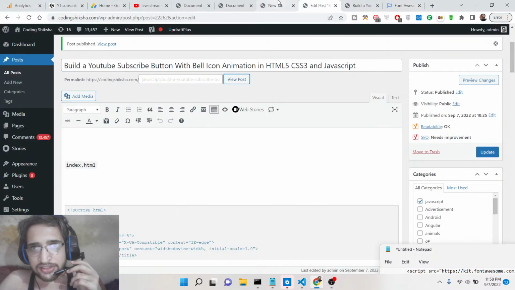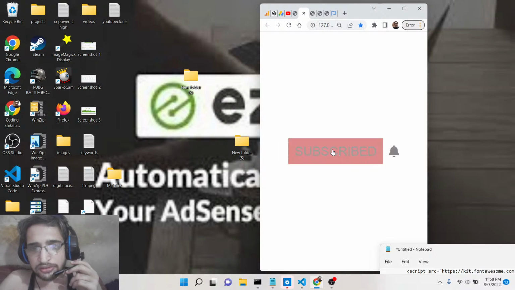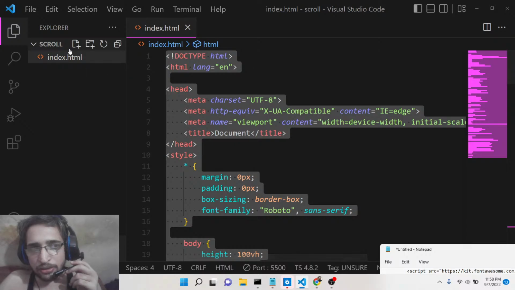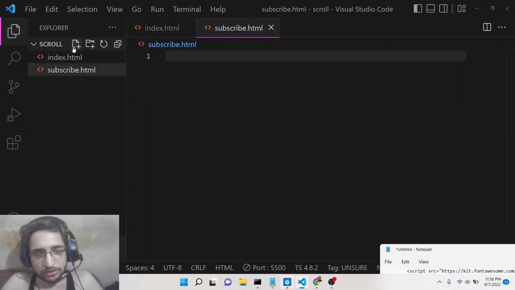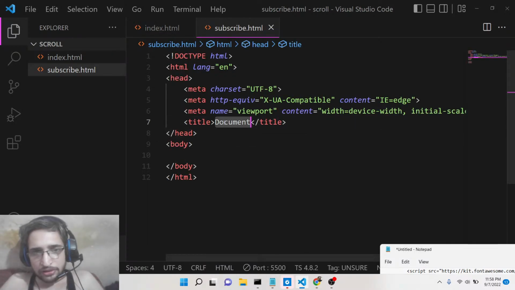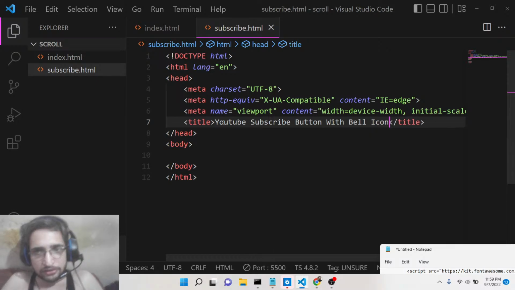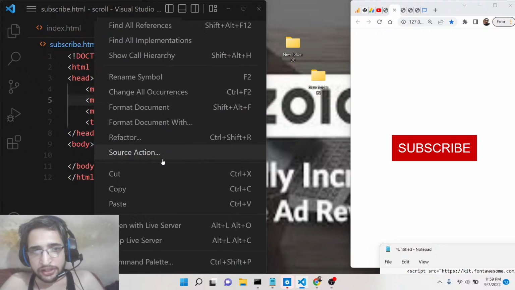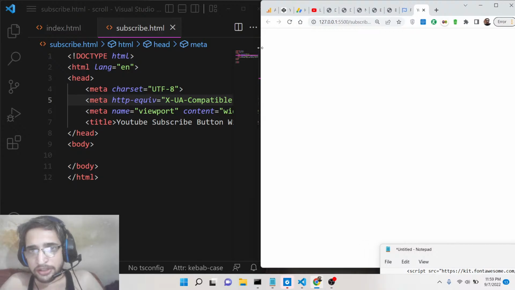So now let's get started, guys, by building this subscribe button. I will make it side by side so that you can clearly see what is happening. Now basically I will say subscribe.html. Here we will say YouTube subscribe button with bell icon. Here, guys, inside the HTML, if I now open with live server, nothing will be there. So let's start building this button from scratch.